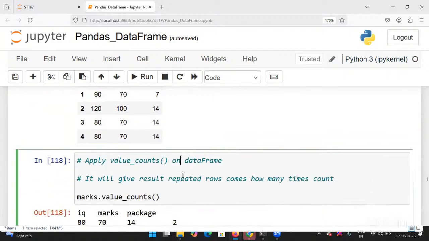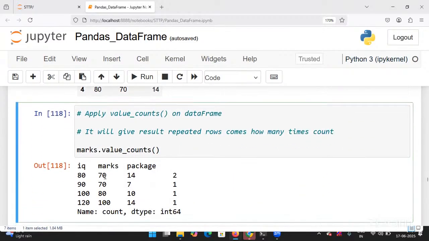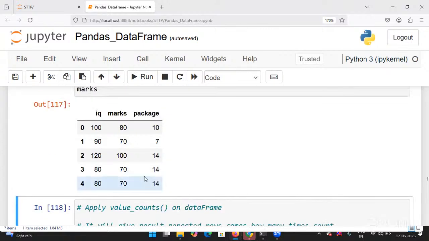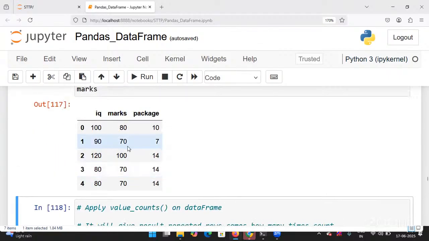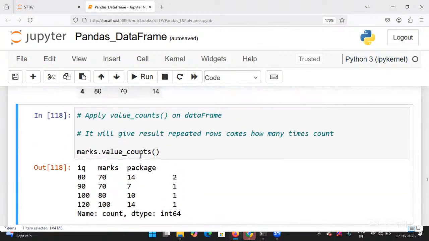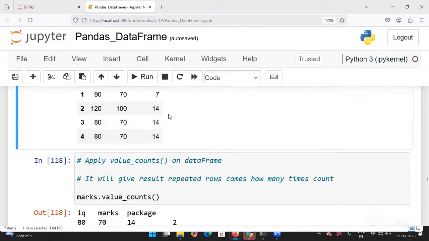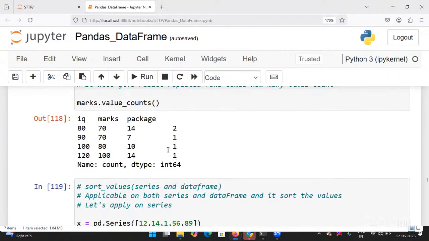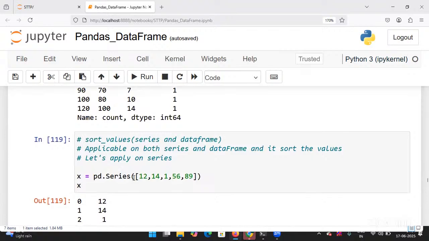Now when we apply value_counts, marks.value_counts, see here: 80, 70, 14 comes 2 times, right? So it will display 2 here. The others, 90, 77, 120, 114, are just 1 time. So you can check how frequently each value arrived. Here 80, 70, 14 is 2 times, the other ones are 1 time. So you can count using this value_counts.